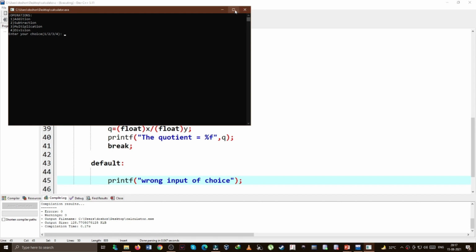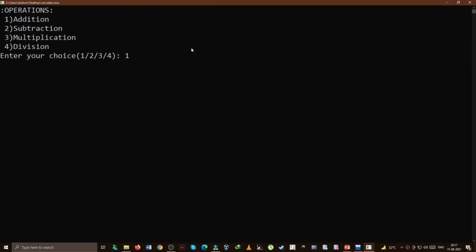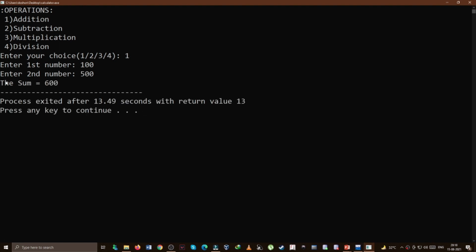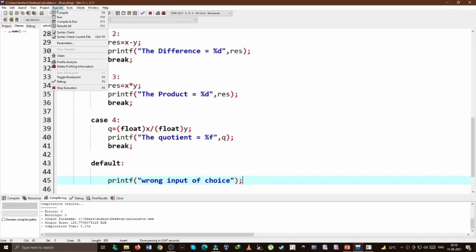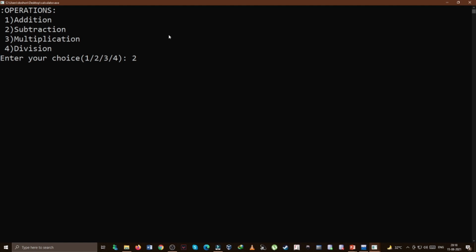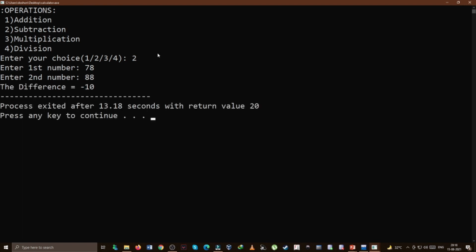So now we will run. First we will give 1. We have given 2 numbers. See, the sum is 600, 500 plus 100. So now we will give option 2. Let's give second number 88, and the difference is minus 10.